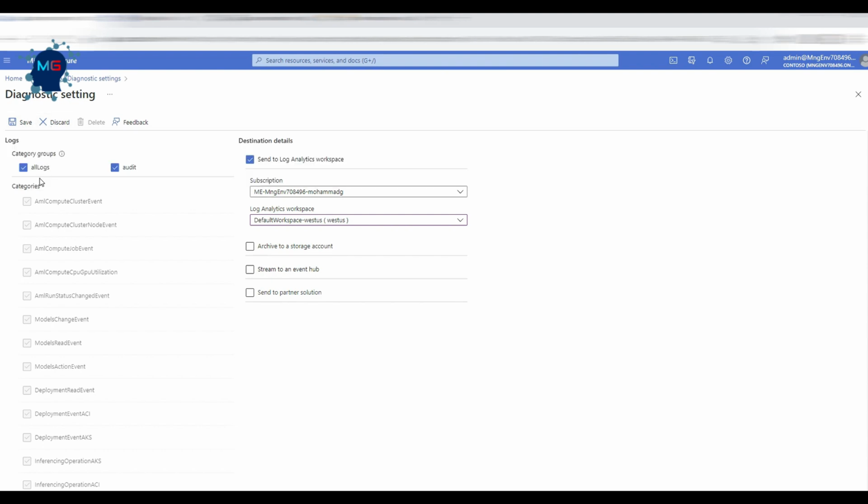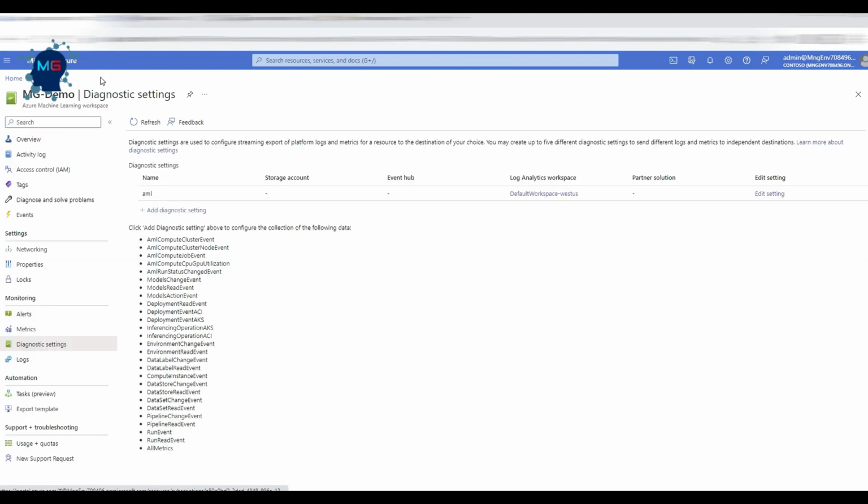I already did it, so I'm not going to do it again. And that's why in diagnostic settings, I have one called AML. If I created a second one, I would see that it's called test 1, 2, 3, added here. Okay, now I'm starting logging these.